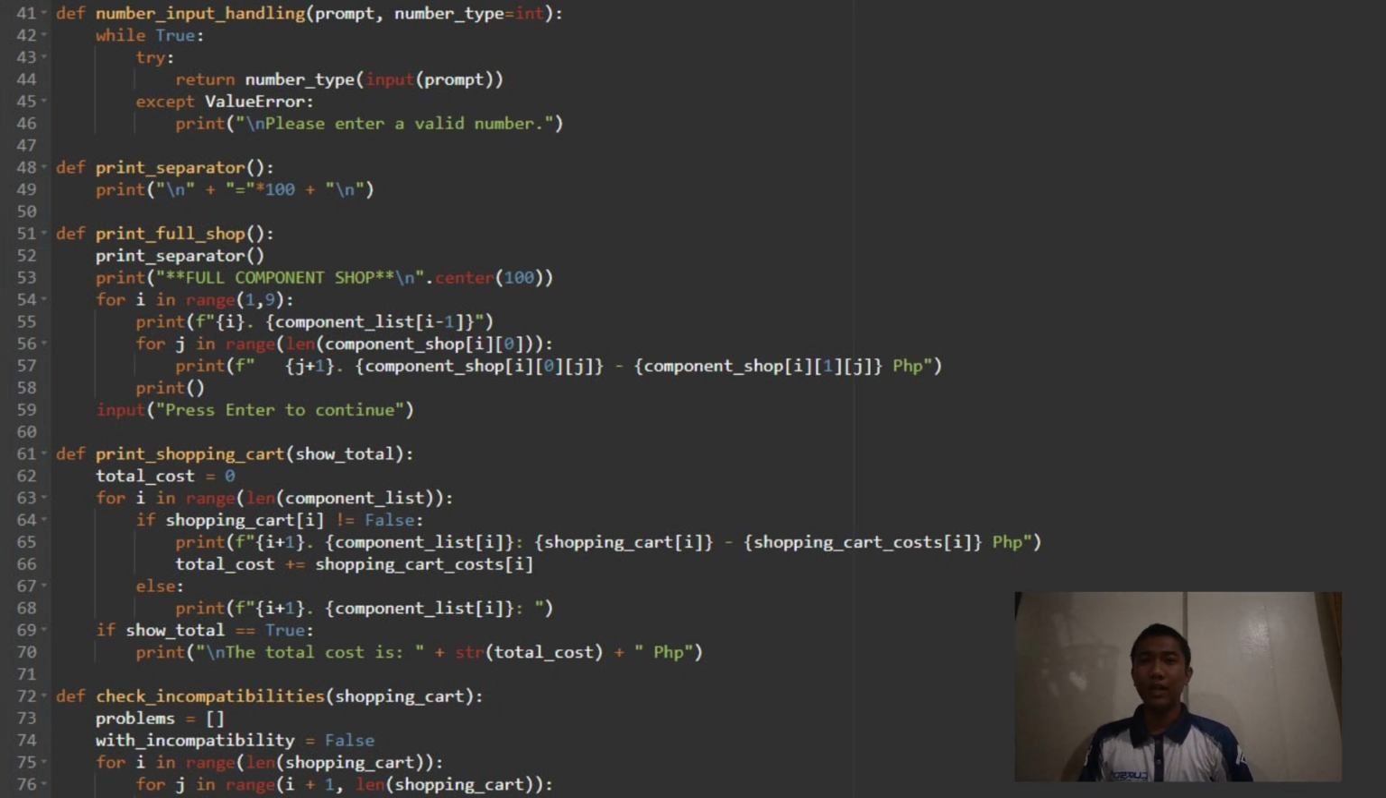This is the second function, and it is used for the proper spacing between the parts of the output of the program. You will see this function being called at the start of the other main functions. This function prints the entire shop, or the entire component shop dictionary. This function uses a nested loop so that for every component from 1 to 8, it will also print every choice the shop has for the component.